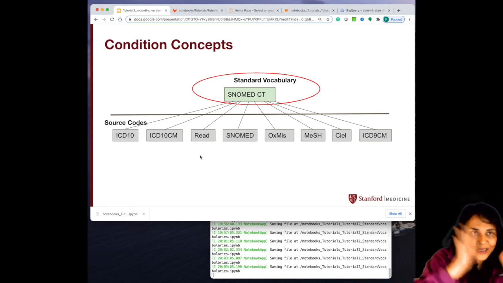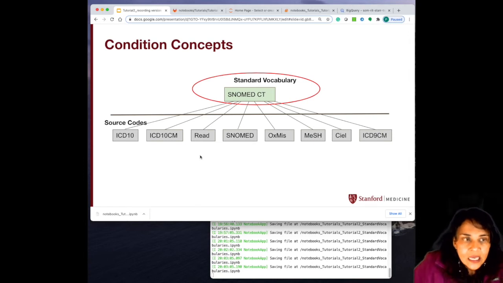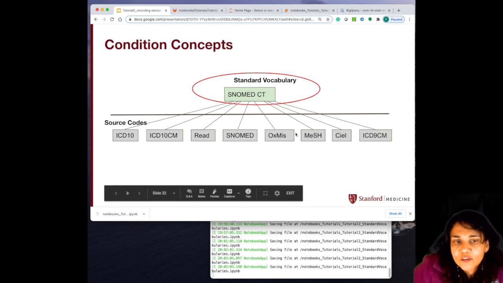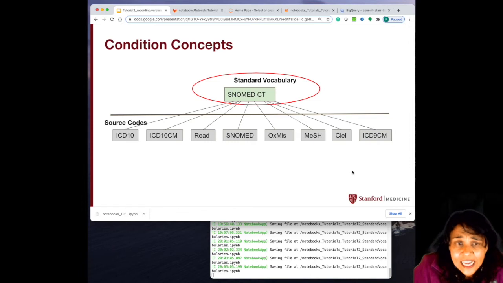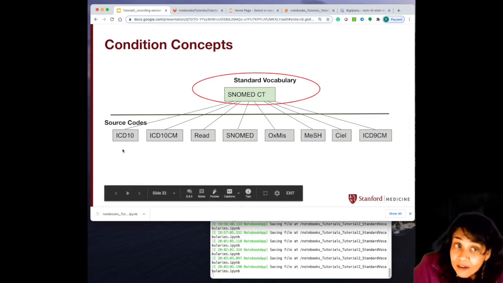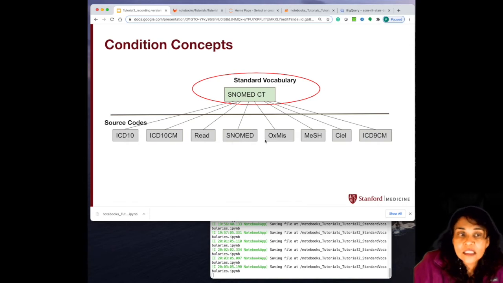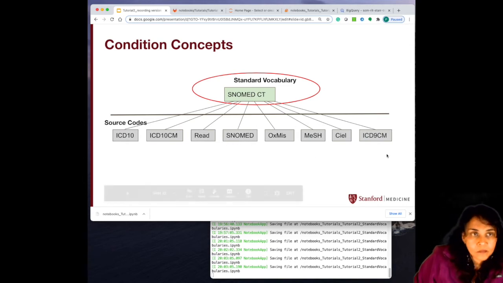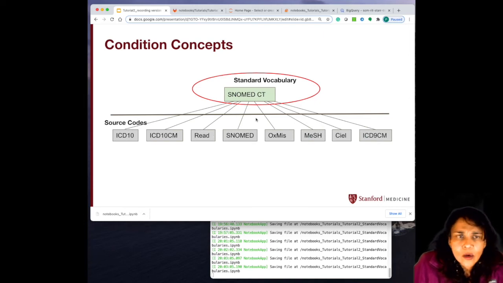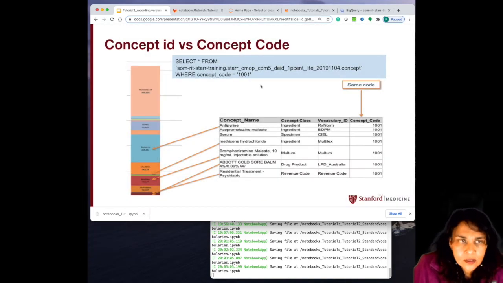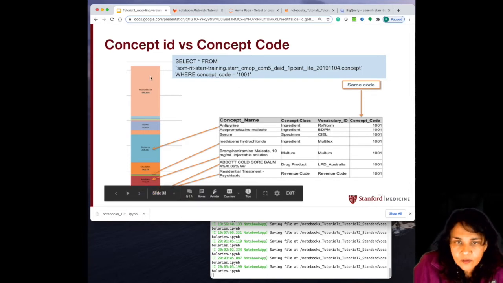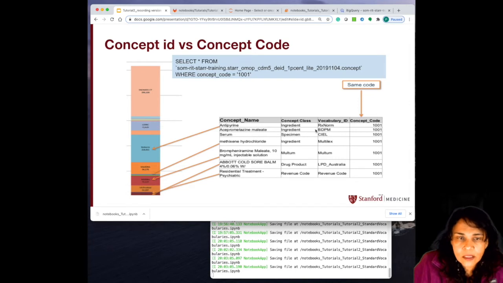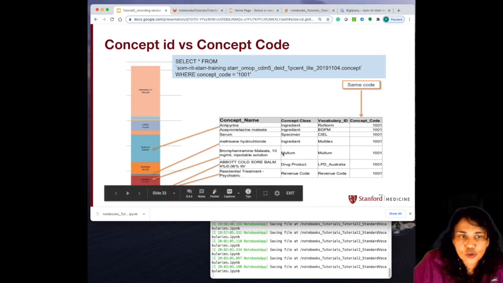Just to help clarify, think of all of these as source codes. So that condition exists in all of these. How are you going to normalize or harmonize it? How are you going to give it a similar representation? We're mapping the atrial fibrillation of ICD-10 to SNOMED CT, of SNOMED itself to SNOMED CT, of all of these different vocabularies. I think I already walked you through this: the difference between concept ID and concept code. For concept code 1001, you can see that it corresponds to so many different things.